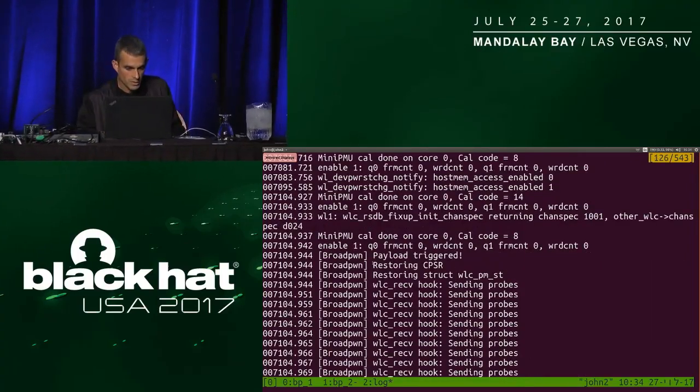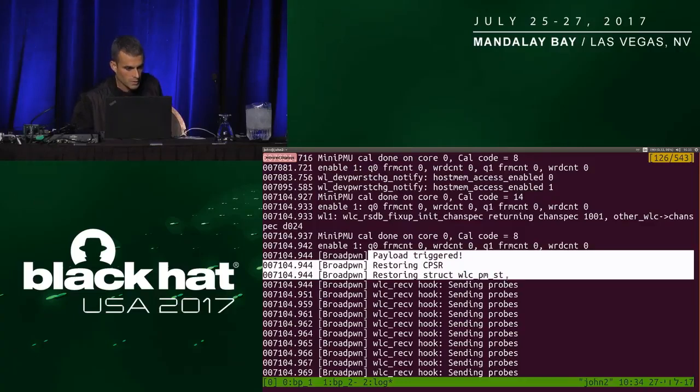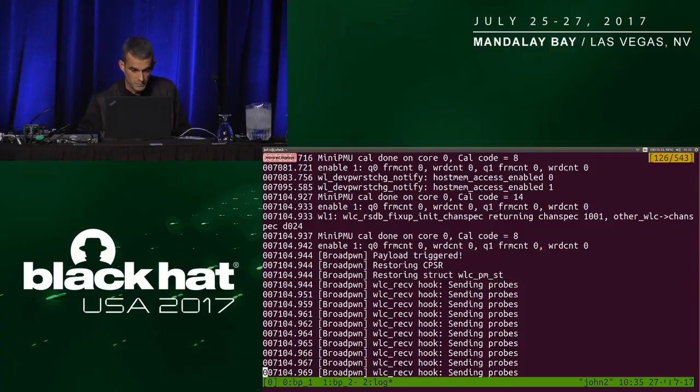Can you see payload triggered? So what it does here is the payload needs to restore the CPSR, because an ARM CPSR holds the state for interrupts and everything. There's a reason we need to restore it, otherwise the chip crashes. Then we restore the power saving struct, called WLCPM-ST. And then we're just sending probes which say I am owned, and waiting for probe requests.